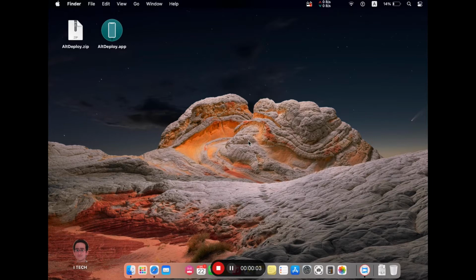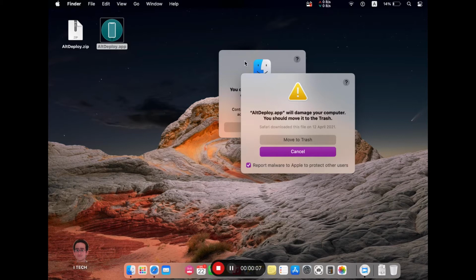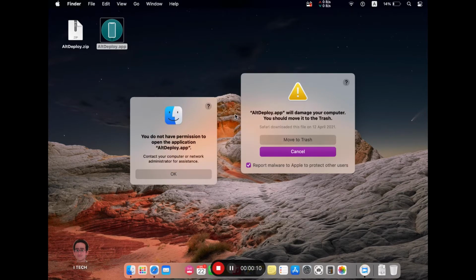In this video, I will show you how to solve the problem of the AltDeploy app. This is an interesting app that reports two problems. The first one: "AltDeploy app is damaged, will damage your computer and you should move it to your trash," as it reports it as malware. And the second problem is "you don't have permission to open the AltDeploy application." We have to solve these two problems now. Let's solve the first one, this malware report.